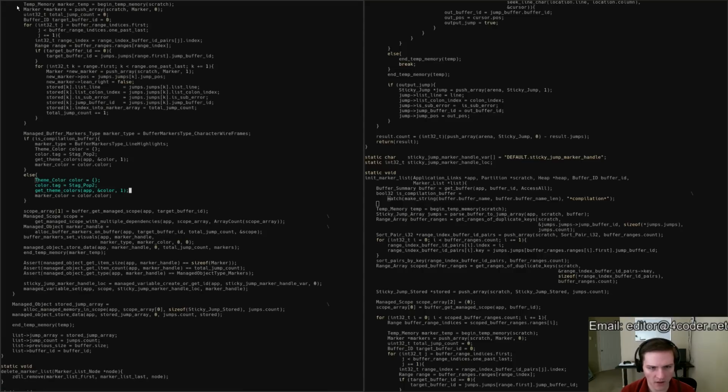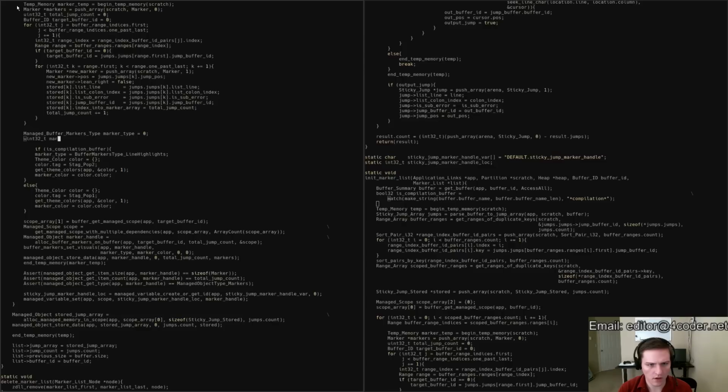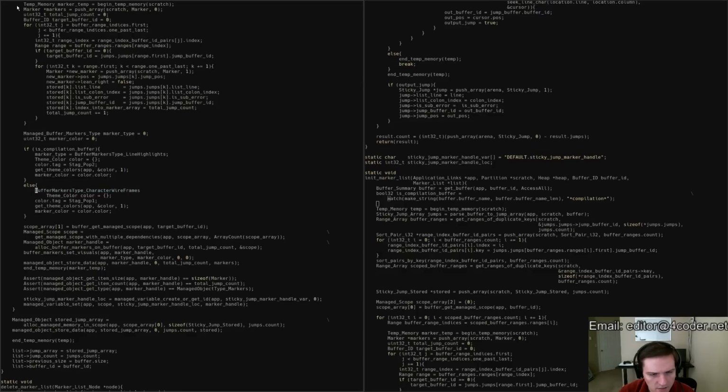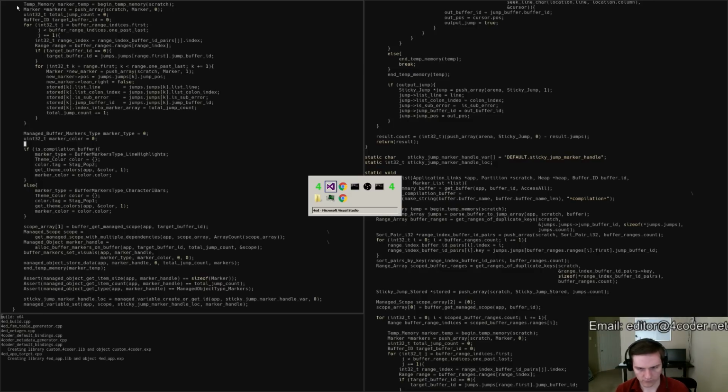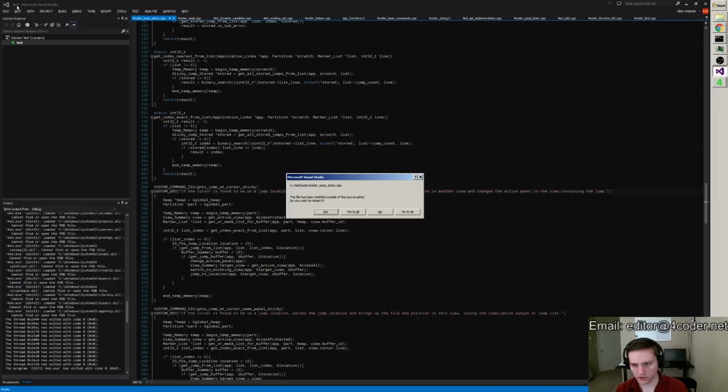So I think it'd be more appropriate when it's not a compilation buffer to use pop 1, and maybe instead of putting that there, we'll just do this. So we have basically marker color and marker type both getting set. And marker type doesn't have to be character wireframes. Let me show you some of the other options. You guys can give me a review. So there's character ibars, which would look like this.